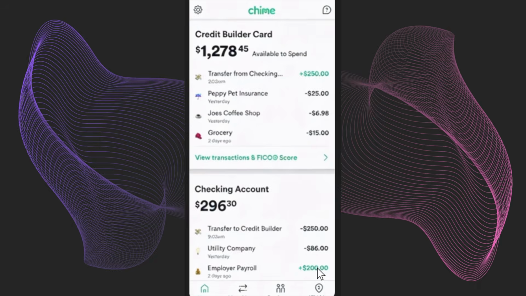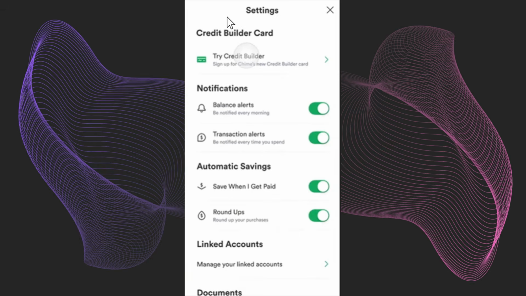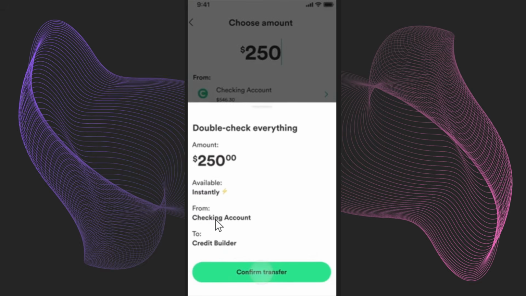So now what you need to know about Chime Credit Builder is that you need to actually deposit into it at least $200. So to start using it, after you deposit at least $200, you need to click on the settings button on the top left, and then from the settings you need to click on try Credit Builder. After that, you need to transfer from your checking account to your Credit Builder account. After you do that, you can actually start using your Credit Builder without any problem. You can start doing purchases from it.